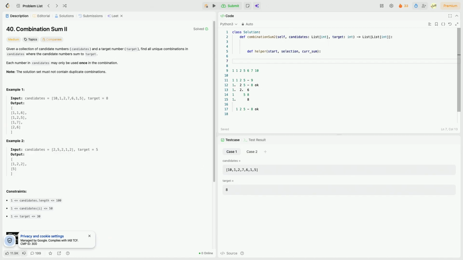Right, so now we have the case if current sum equals target. That's when we know that we have a result, right? And we need to add the current combination to the result. result.append the current selection, like so.